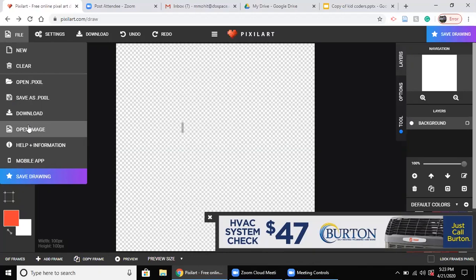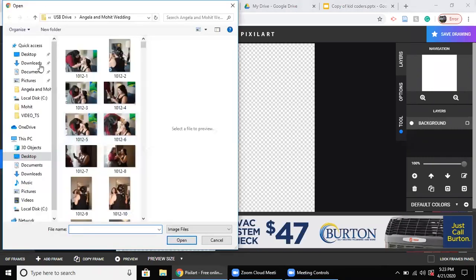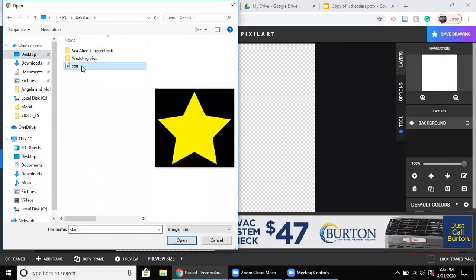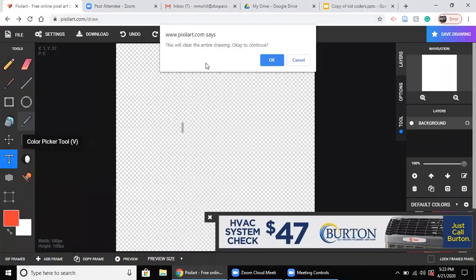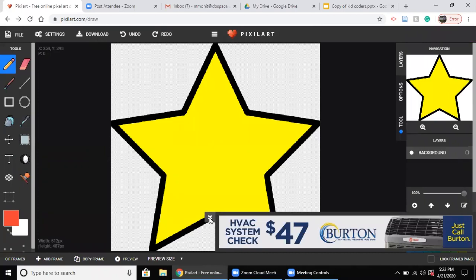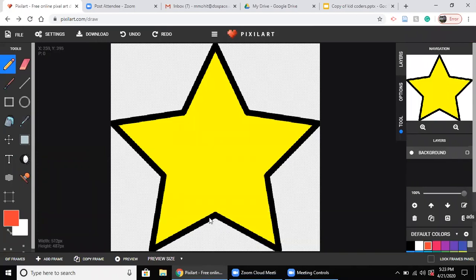So if I want to open that image on my canvas, what I'm going to do is go to file and click on open image. When you click on open image, you will see an option where you can choose from all the files. So I see a star image here named star. I'm going to click on star here, and then click on open. Then it will ask whether you are okay with uploading this picture. Then I'm going to say okay, and you will see a star image on your canvas.